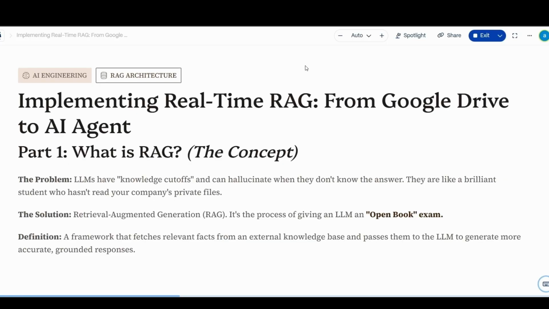There is a concept called RAG, which you might want to implement in your workflow. Think of standard AI like a genius who graduated from college 3 years ago. They are smart, but they don't know what happened in your meeting this morning. RAG changes that. It's like giving the genius an open book exam. Instead of guessing, the AI looks up the exact facts in a database before it speaks.